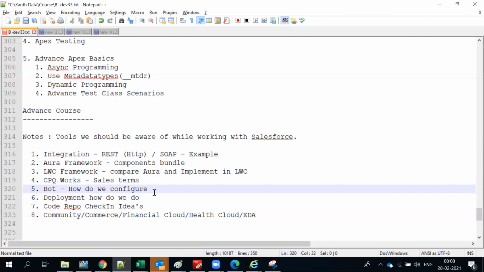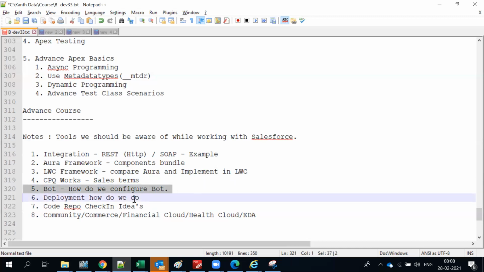How do we configure the bot? This is very important. This is an Einstein bot. We'll see how we train the bot. We have to check whether this is available in a free org or not. And for development, how do we do it?